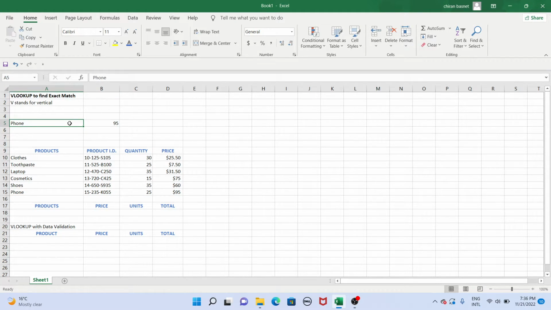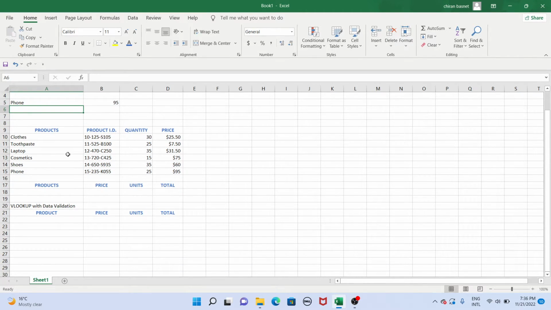Now let's change this and see if this is working. We'll find laptop here. Let's scan for laptop. Its value is 31.5. So it's working fine. Let's try something else. Phone. Phone, 95. This one has 95. So it's working very well. What this formula is doing is scanning for the value in this table, and whatever it finds, it corresponds it to the column number which we used, 4, and it's giving us the value.